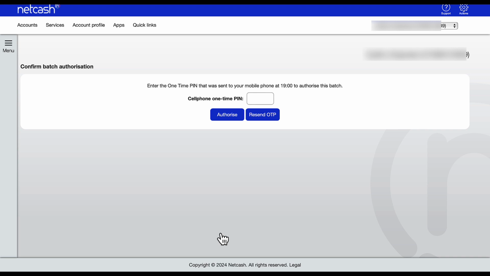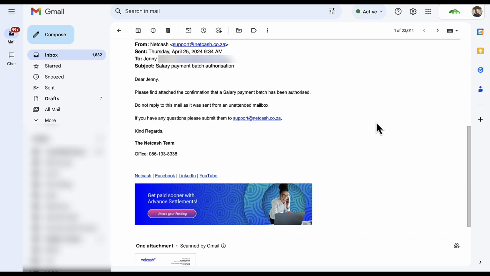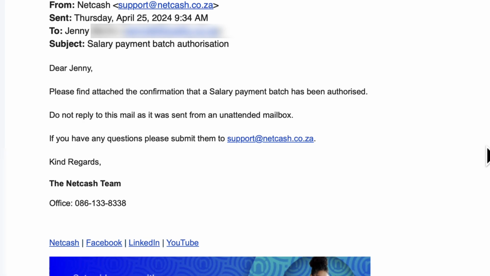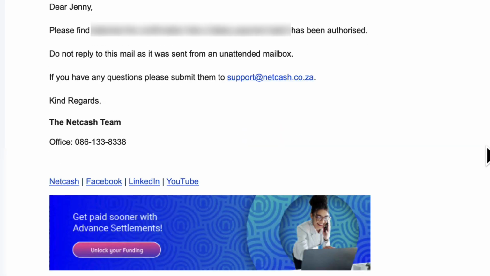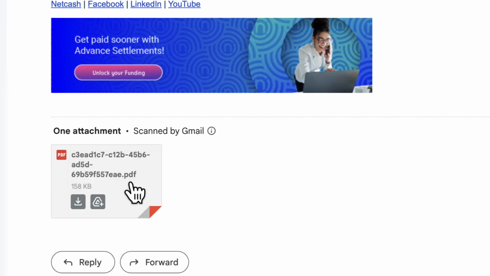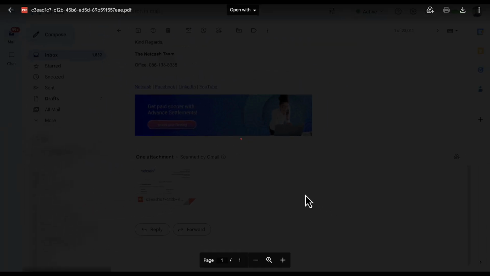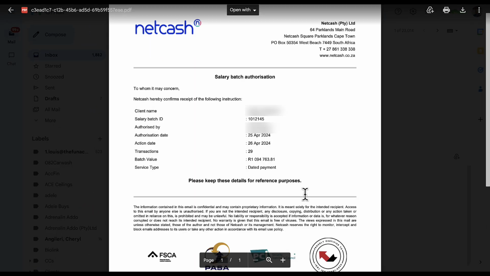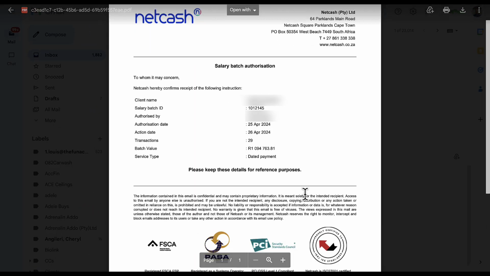We are all familiar with the one-time PIN that will be sent to your phone, which you have to enter to release the batch. You will receive a confirmation email that the salary batch has been authorized with an attached report. By opening the PDF report, you will see that the batch value agrees with your Sage net pay value.